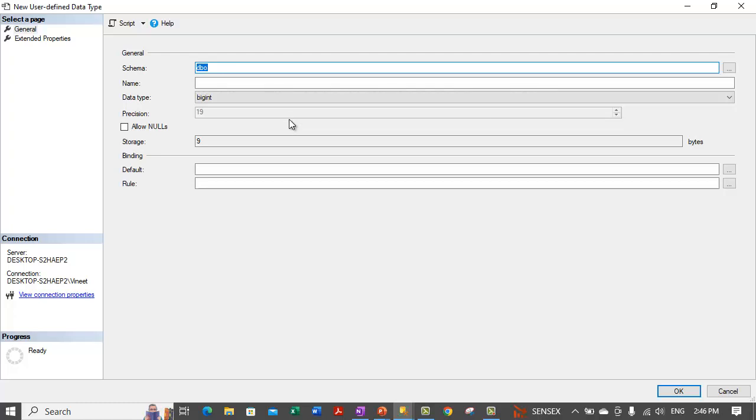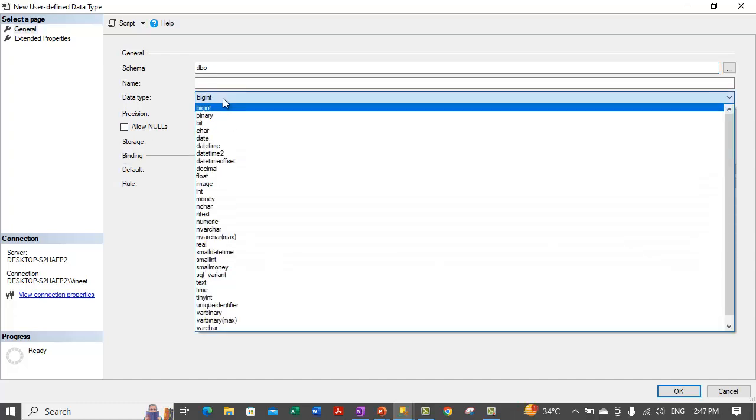Let me discuss some of the options here. One of the checkboxes you see is Allow Nulls. What does that specify? It specifies whether the user-defined data type can accept null values or not. The nullability of an existing user-defined data type is not editable. Once this setting is defined, it cannot be changed. It can be initially defined while creating a user-defined data type, and it specifies whether the user-defined data type can accept null values or not.